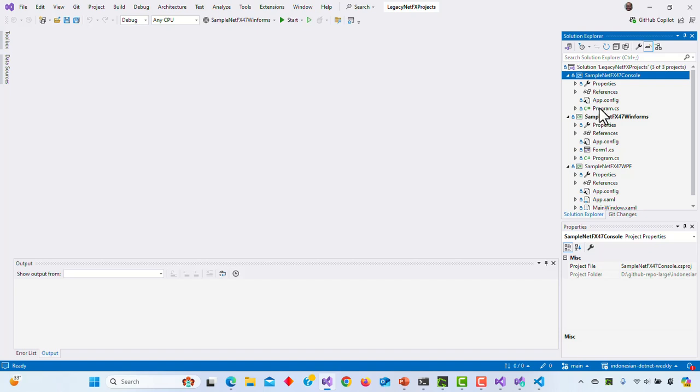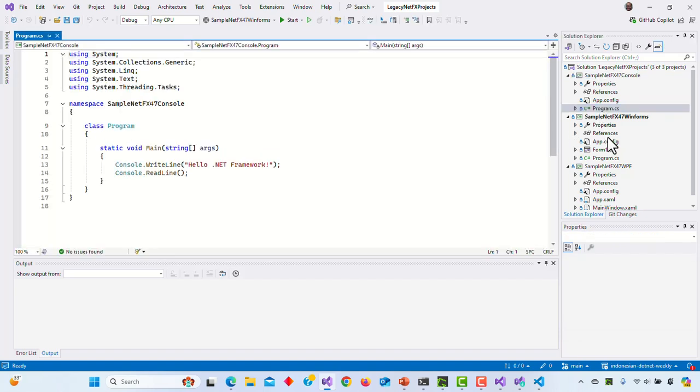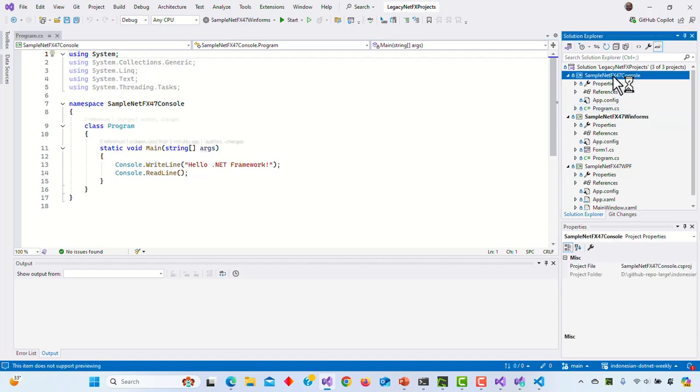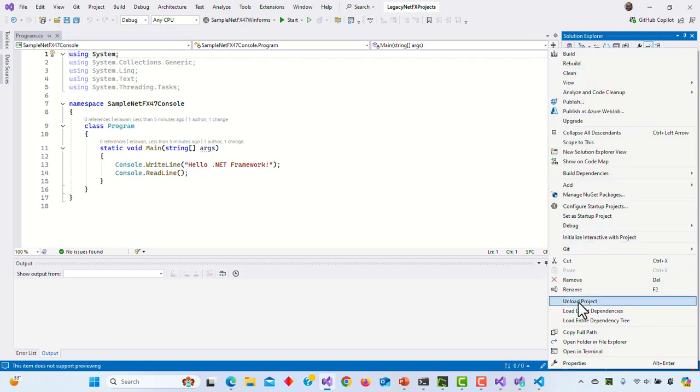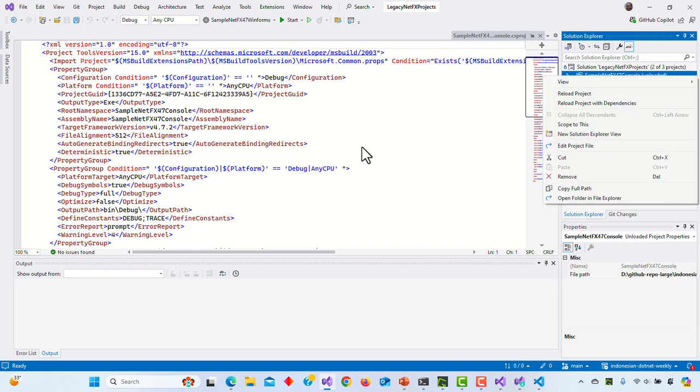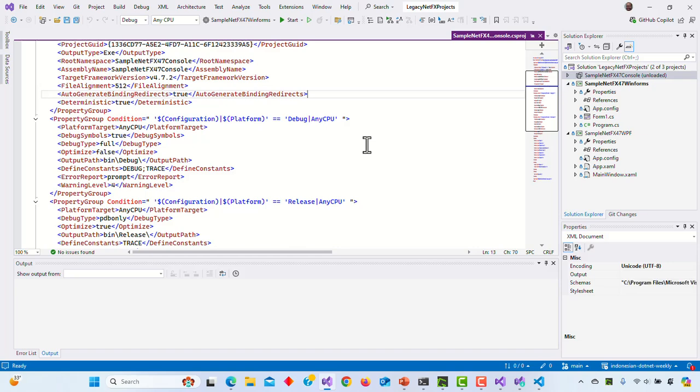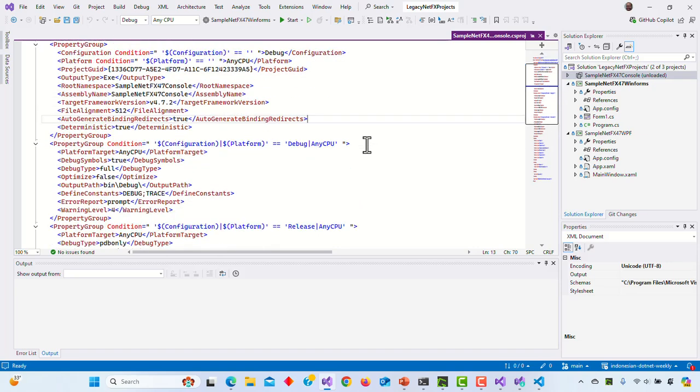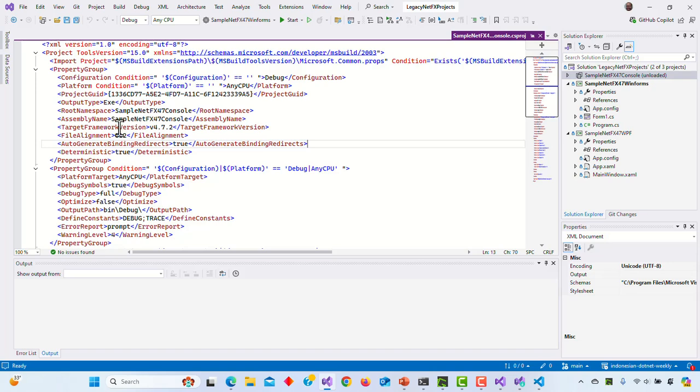We have Program.cs, we have app.config, we have Properties and References, and by default, if you want to check the content of this project, let's try to see. I have to unload this first. Again, you cannot directly open the csproj of NetFX projects. You have to unload it, and then it will show you the content of the csproj. You have many property groups, platform target, including the .NET Framework specific target framework version, and the project GUID is also embedded here.